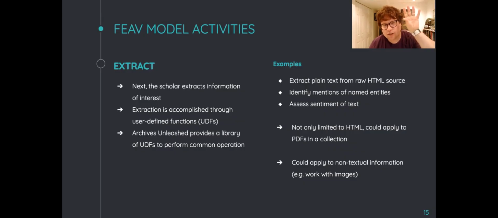They extract the information of interest. That's also done through user-defined functions, or UDFs, and we provide a library of dozens of UDFs to perform these common operations. So you might take a web archive and say, I want the extracted plain text from raw HTML documents, but get rid of the tags. I want to find named entities. I want to see the sentiment of the text. I just want to have PDFs. I want to have other things. And we could actually even take the images and begin to work with them as well.